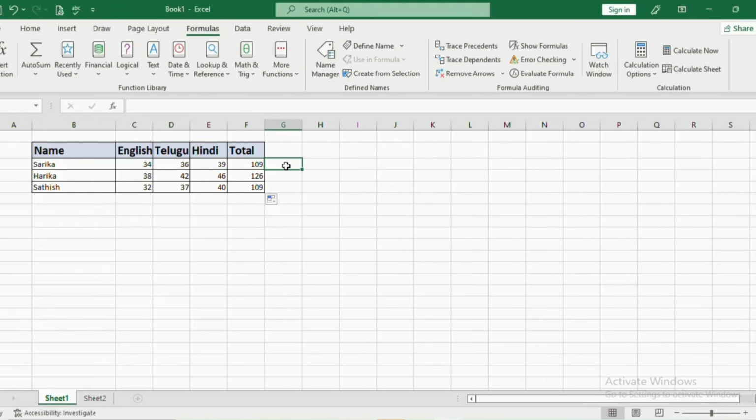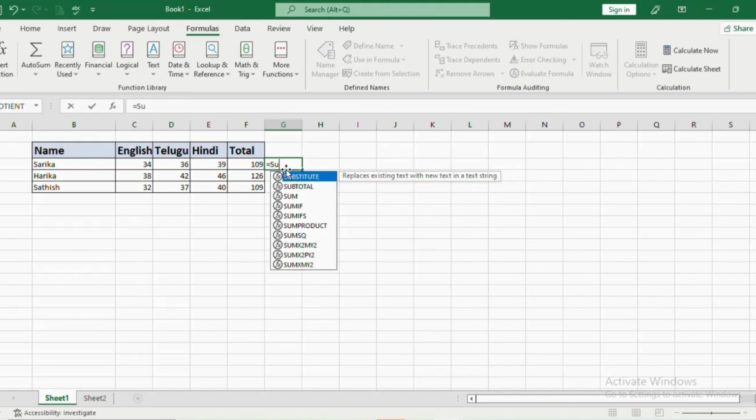Then just try to calculate the sum of the numbers by using the function. Every function under the formula starts with equal to, then just try to write the function. When you write the name of the function, it will show you all the possible functions present in Excel. I need the sum function, that's why I'm selecting this.